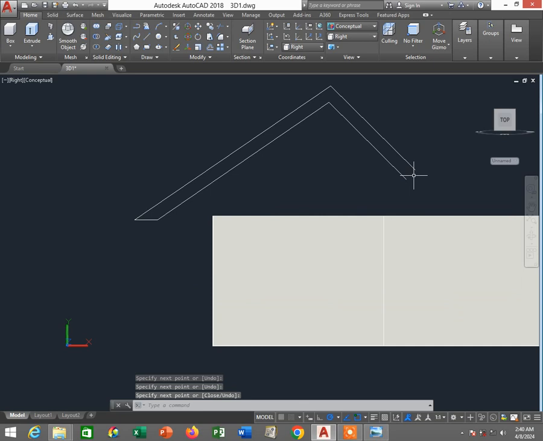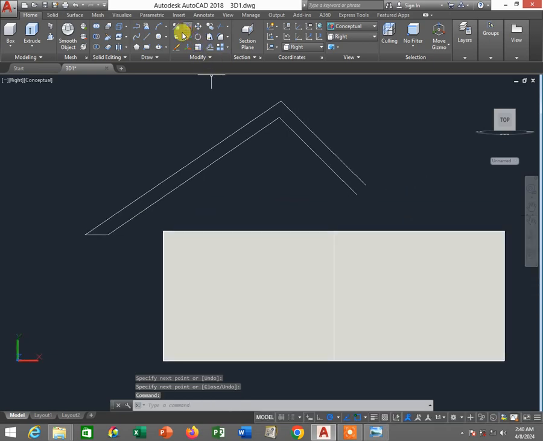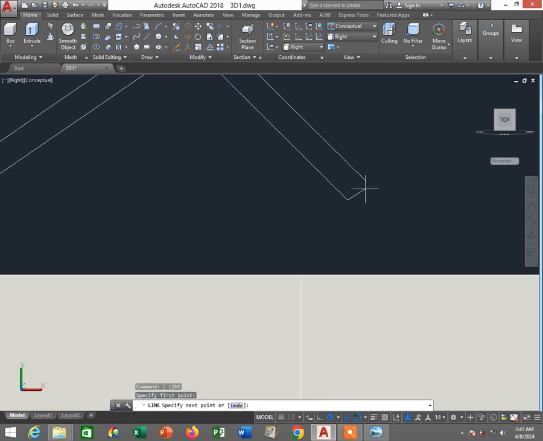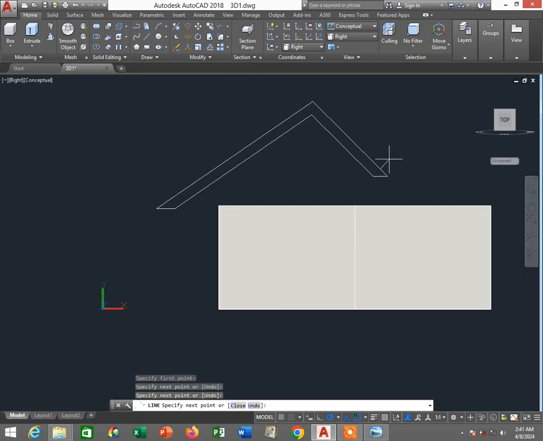Okay, and I will do the same thing over here. So I just click line, or you can just type L enter, right? And then I click over here. I can take my mouse extension, put it over here. Okay, so what you need to do, you need to join everything together before you want to extrude it.